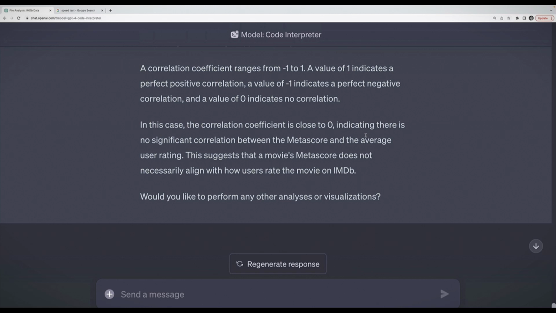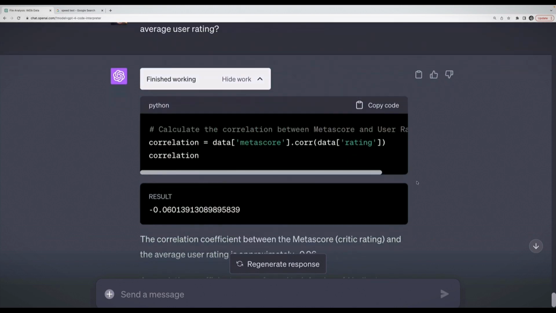In this case, it's close to 0, indicating that there is no significant correlation between the Metascore and the average user rating. This suggests that a movie's critical rating, the Metascore, does not necessarily align with how users rate the movie on IMDb. And that makes sense, right? There's tons of critically acclaimed movies that users don't rate highly, and there's tons of movies that critics have panned that are very popular and have high user ratings.